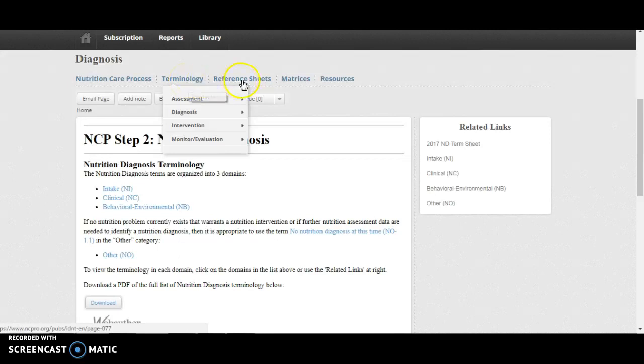Next, we'll review the Reference Sheets tab. Now this is the tab where I spend most of my time in this manual. Writing good nutrition diagnosis statements is easy, but writing the best fit PES is challenging. So these reference sheets help you think through and connect the dots from assessment all the way to figuring out what the best nutrition diagnosis is.